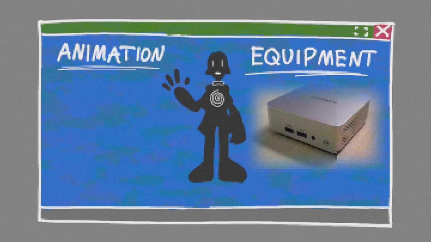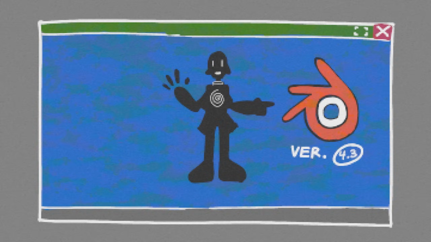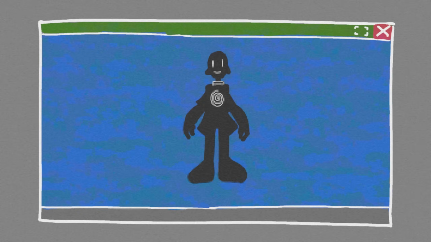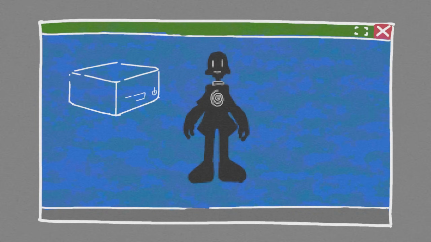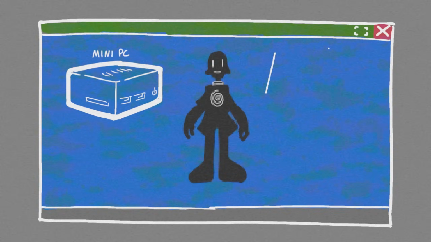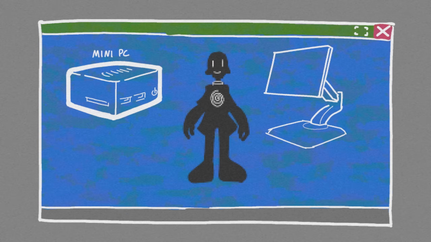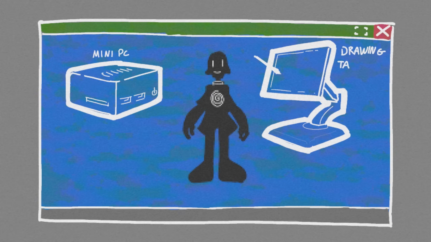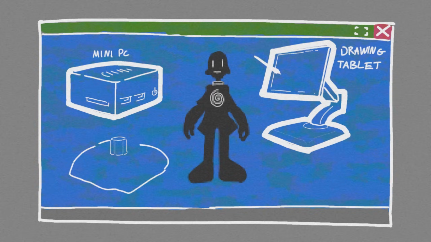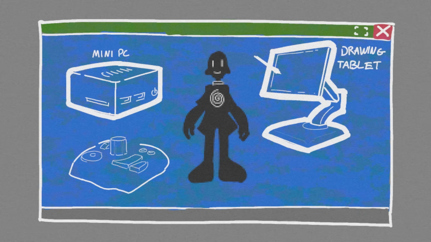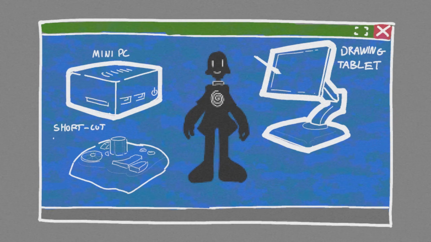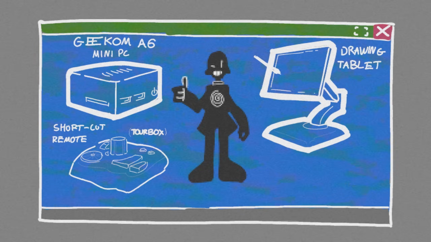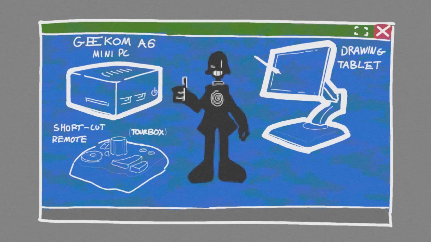You can go ahead and follow the link in the description to download Blender 4.3. The materials you will need to get started are first a PC or laptop that is capable of handling the computer-generated effects in Blender. Secondly, you're going to need a pen or display tablet so we can draw naturally as we explore Grease Pencil. I recommend a shortcut remote to quickly input hotkeys to speed up your workflow. Of course, that's optional. Don't worry too much about your setup.